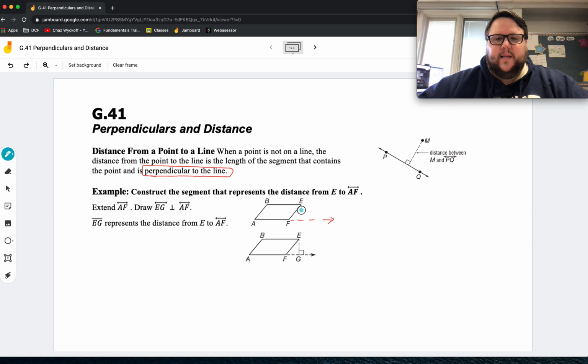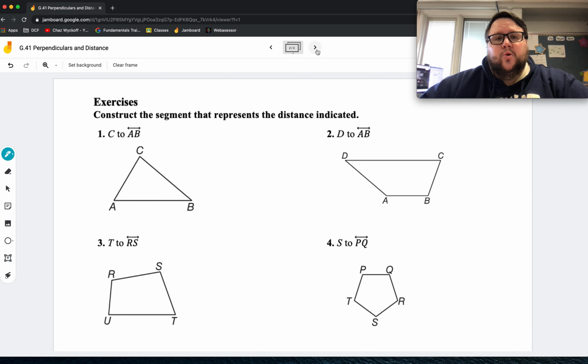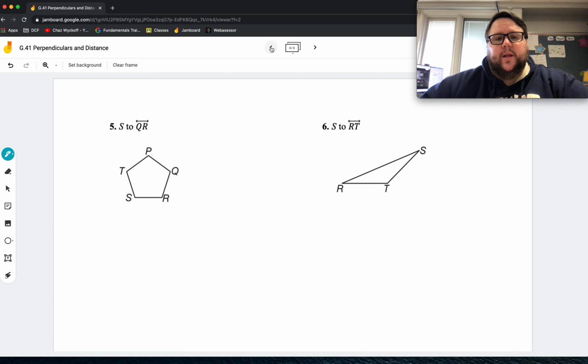We drop the perpendicular from E to AF, and it doesn't have to be perfect, but it should look like that. We're going to put our box in there, and that box, remember, represents a right angle, which is 90 degrees. So that's what we're going to be doing today. We're going to be looking at figures and we're going to just draw the perpendicular. I'm going to do 4 of them with you, and then I'm going to leave these 2 for you to do on your own.